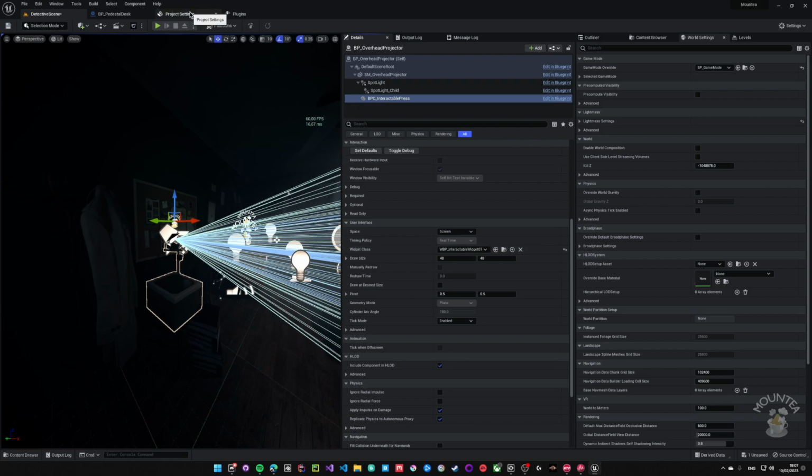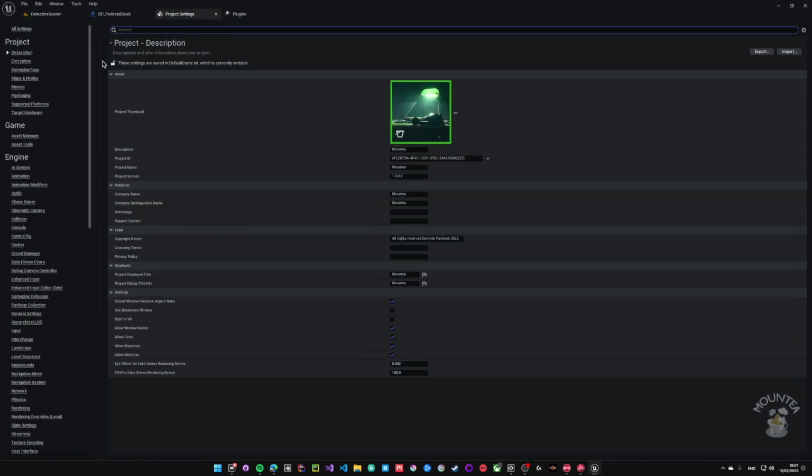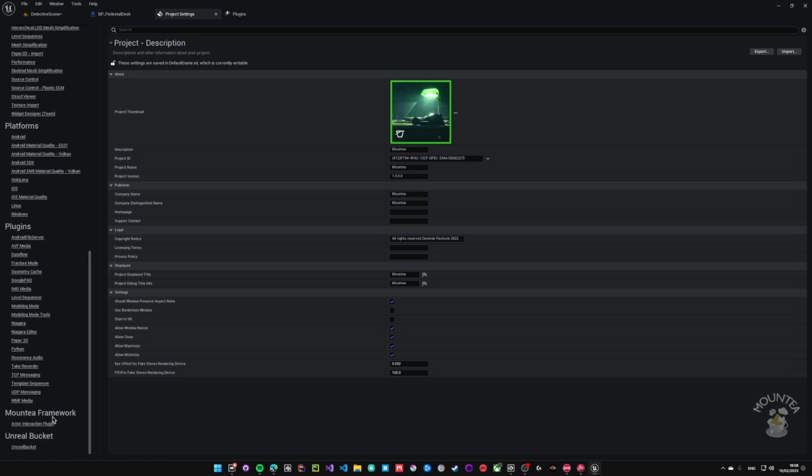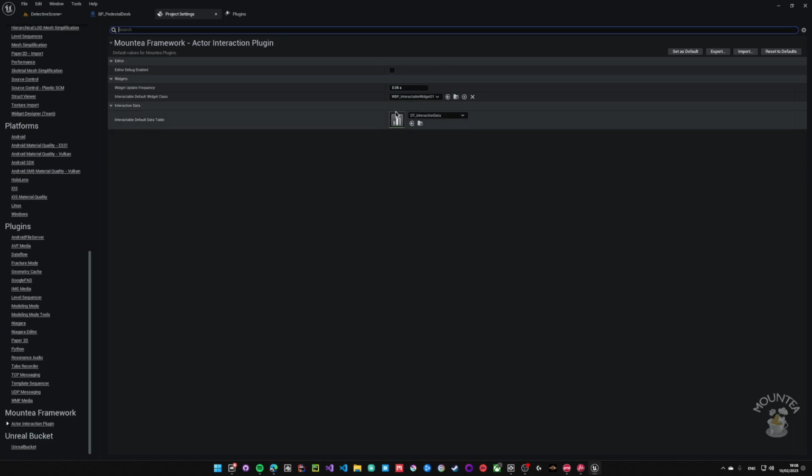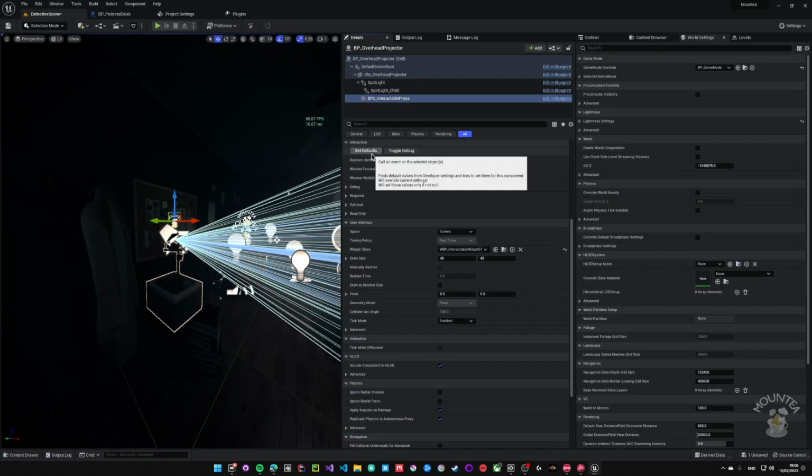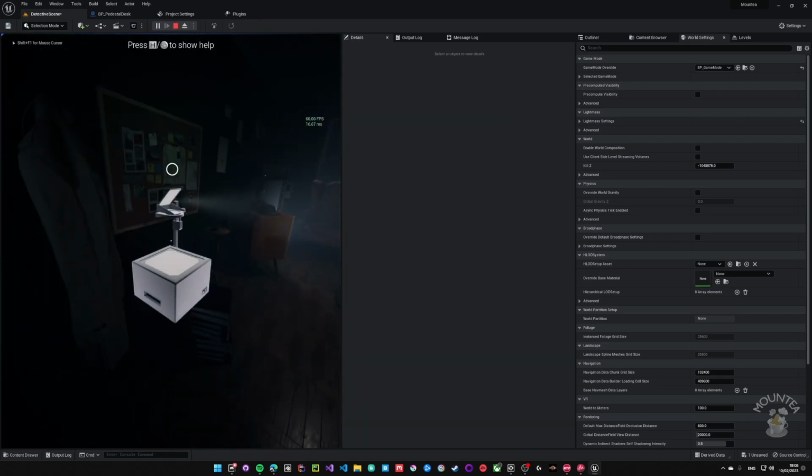Defaults are stored in a config file, and you can adjust that from project settings. Scroll down and there is Mountea Framework. If you open these settings, you can define what interactable data you are using as default, how often the widgets are being updated, whether the editor debug is enabled in general, and what the default widget class for interactions is. So if you somehow break all the logic there, or just use some weird widgets, don't worry, you can always hit set default. It will reset this interactable component to defaults, and then everything is going to just work.